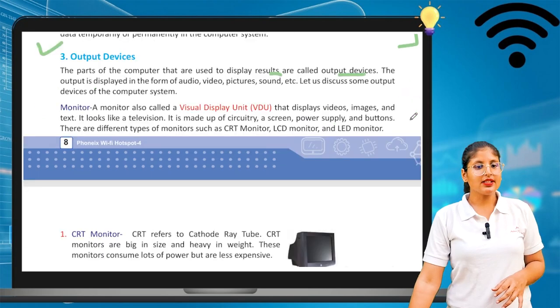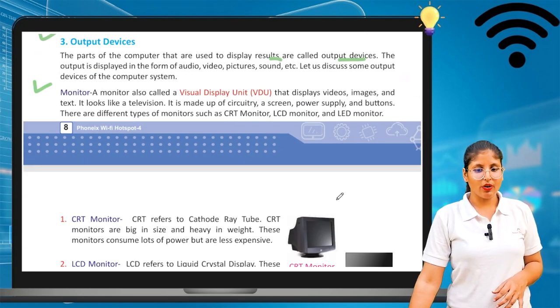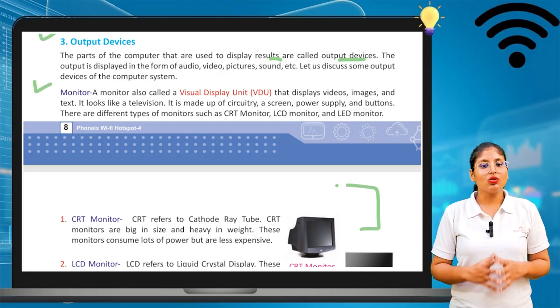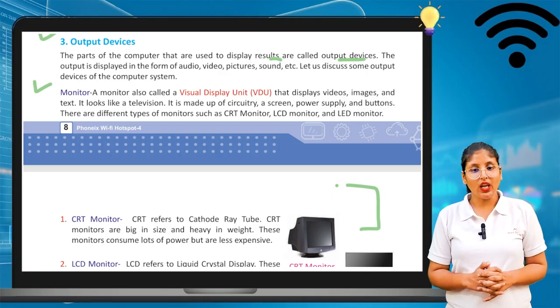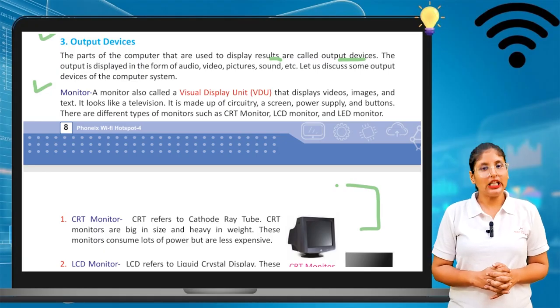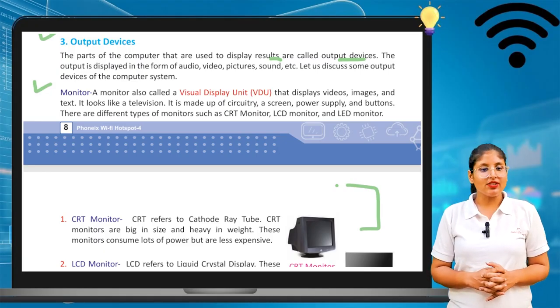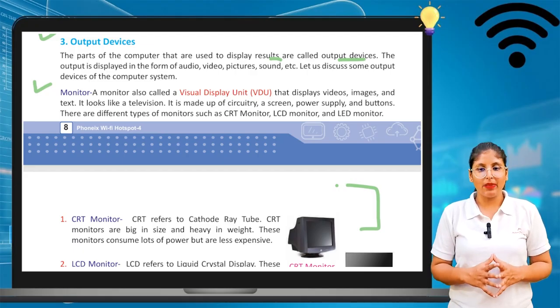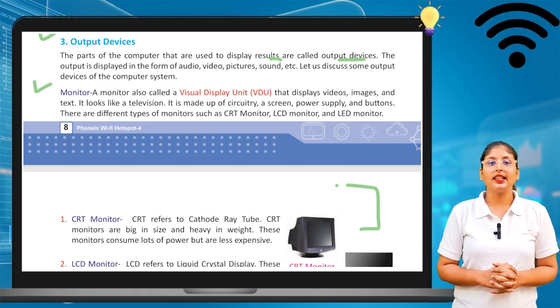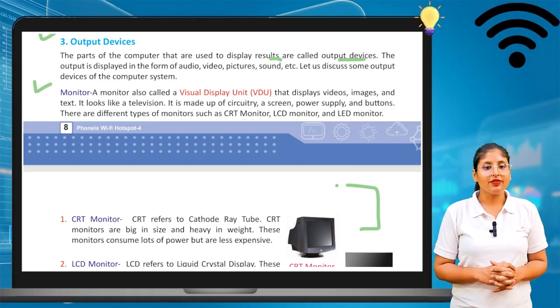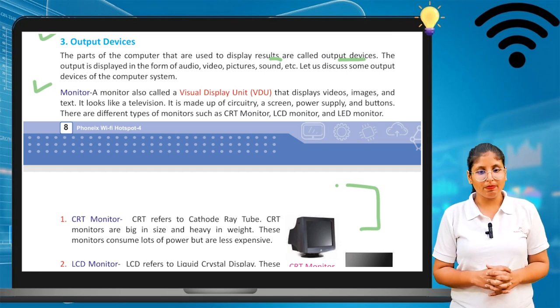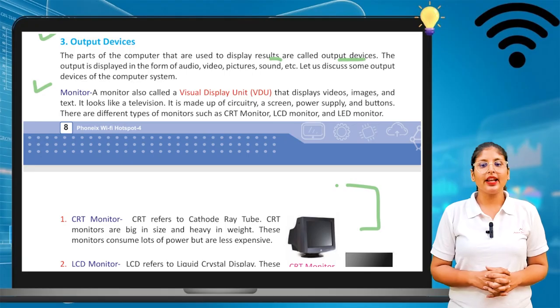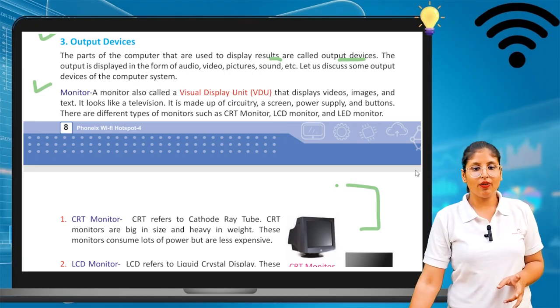First is the monitor. We all know this is a monitor. A monitor is also called a visual display unit, that is VDU, that displays videos, images and text. It looks like a television. It is made up of circuitry, a screen, power supply and buttons. There are different types of monitors such as CRT monitor, LCD monitor and LED monitor. These are the three types of monitors.